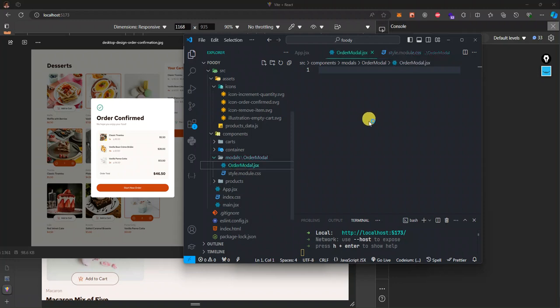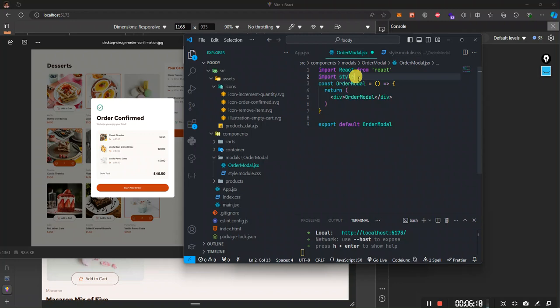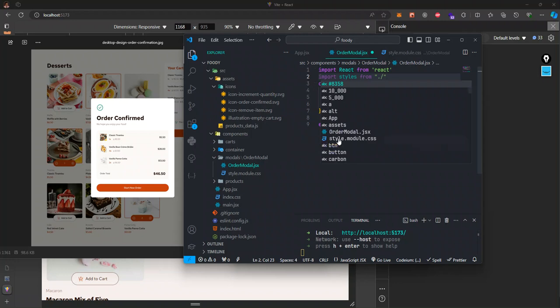So inside this order modal, let me just use my RAFCE so that it can generate the React functional component for us. RAFCE, where are you? Hope this thing is recording. Yeah, so we have this order modal. It's recording. So let me import my CSS: import styles from my style dot module dot CSS.